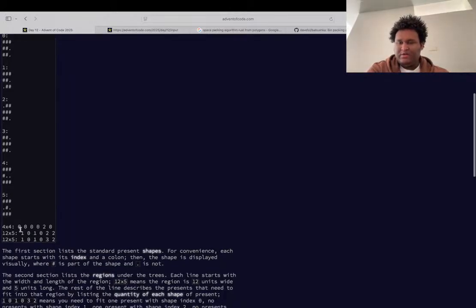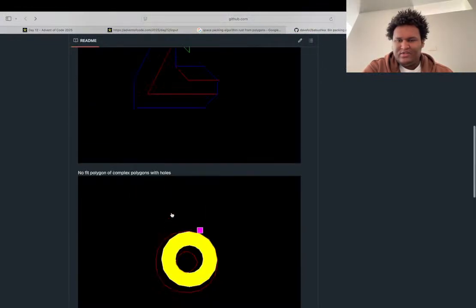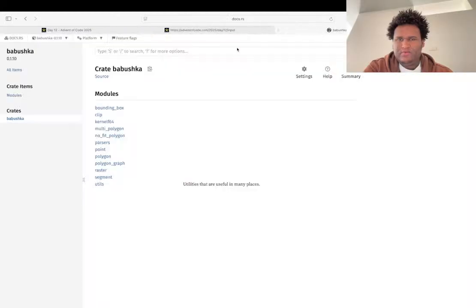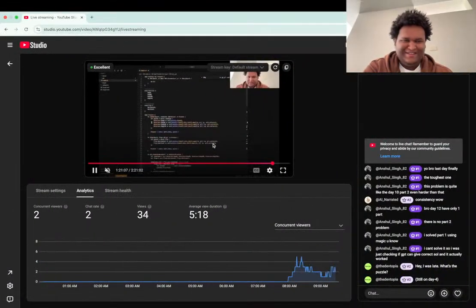So the question is how many of these regions can fit the presents that they were provided. So that's basically the question. It's like a space packing, a bin packing problem. We tried to find a bunch of bin packing libraries in Rust, but none of them seem to work the way we want them to. And I just gave up, and I'm just having Cursor do it.